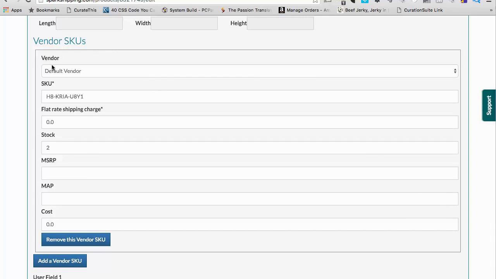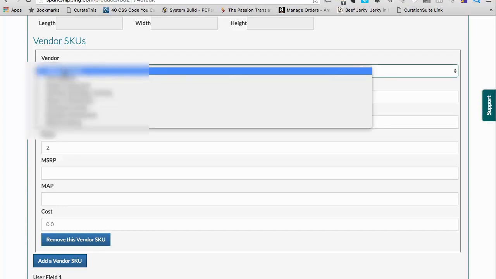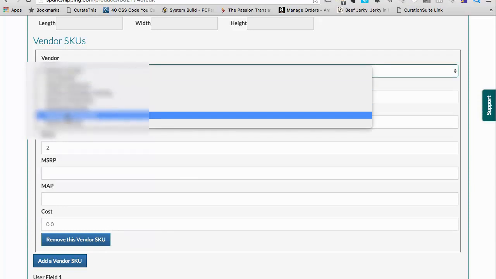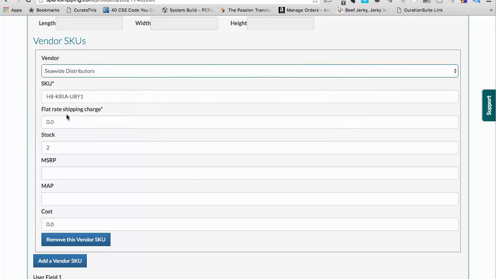So we have the vendor right here. Default vendor is not the right one, so we're going to change it to C-wide. So we go down to C-wide, and C-wide distributors is there.